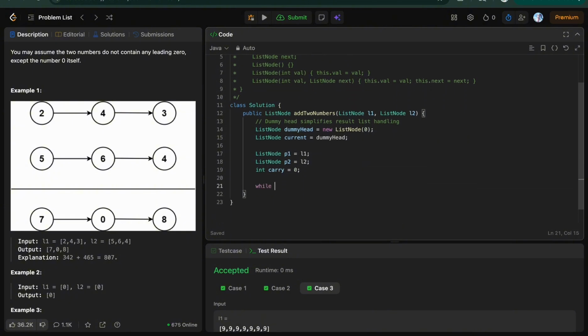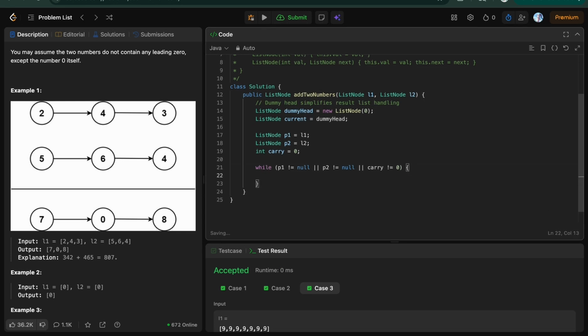Now here's the while loop. If pointer 1 is not equal to null, or pointer 2 is also not equal to null, or carry is not equal to 0. Now here's the thing, and I'll write out the comment too: loop while there is a digit in either list or a remaining carry.